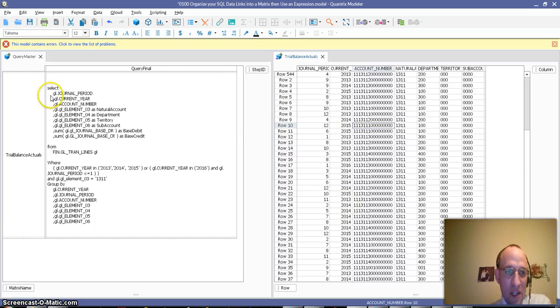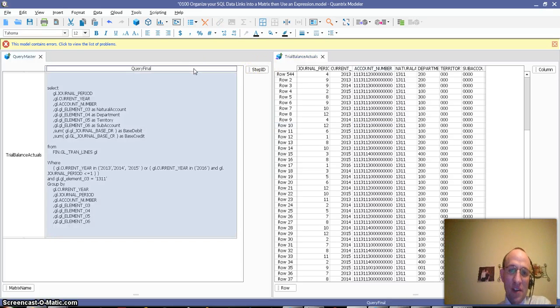In about every matrix, every model I build, I always have a query master matrix. In that query master matrix, I have a category. I can call it matrix name, doesn't matter what you call it, and then I have a step ID. Within step ID, I always have something called query final. And I say I want to pull in some data, and here I want to pull in some trial balance actuals from our general ledger and our ERP system.